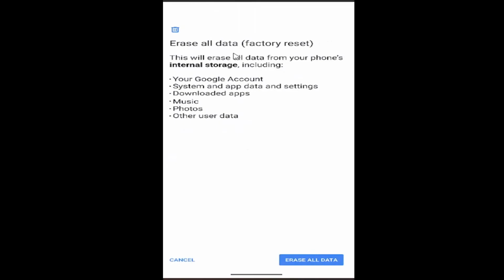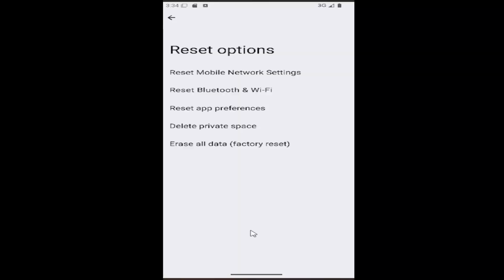So this will erase all data from your phone's internal storage, including your Google account, system and app data and settings, downloaded apps, music, photos, and other user data. Select erase all data. All your personal information and downloaded apps will be deleted. You cannot undo this action. Select erase all data. So there you go, guys.